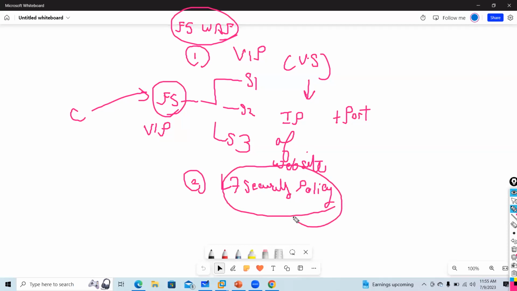But does my F5 support WAF? You need to check this. I have an F5 load balancer. Does it support Web Application Firewall? So how to check that? You need to go to the load balancer.